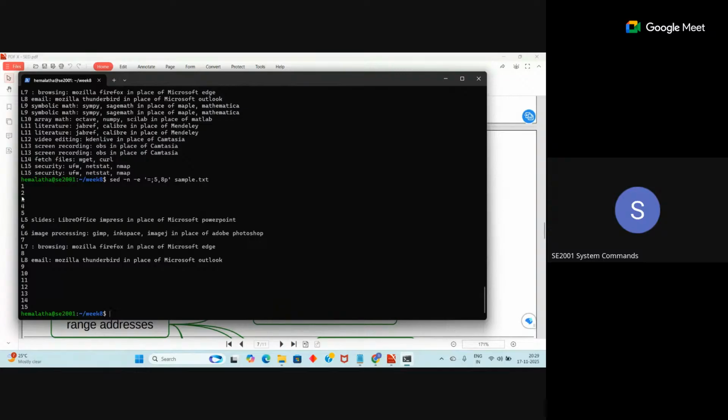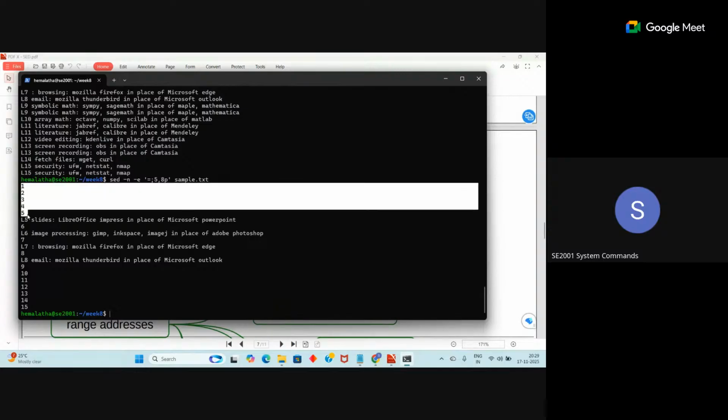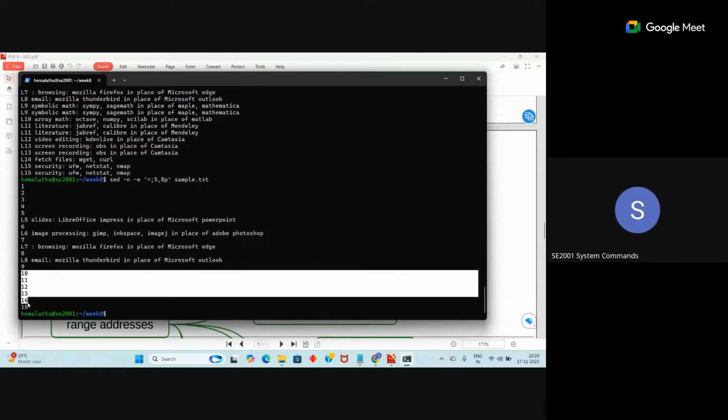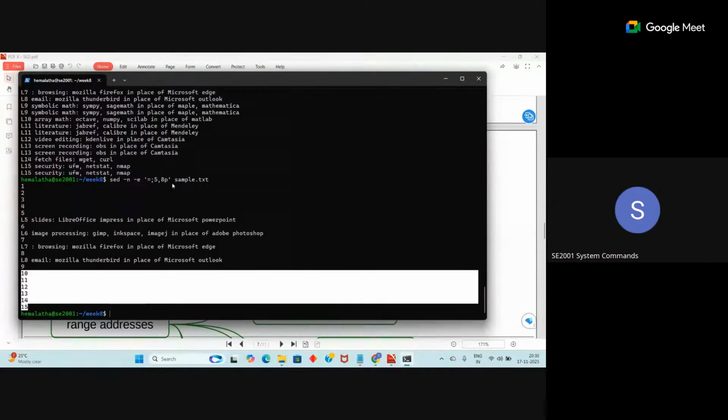So in that case, the actions are to be separated by a semicolon. See here, for lines 1 to 5, it has displayed only the line numbers. From the 5th line onwards, it prints the line number as well as the line. Up to 8, it has printed both the line number and the line. After that, again only the single action is there, so it performs that action. If you want to perform more than one action, those actions are to be separated by a semicolon.